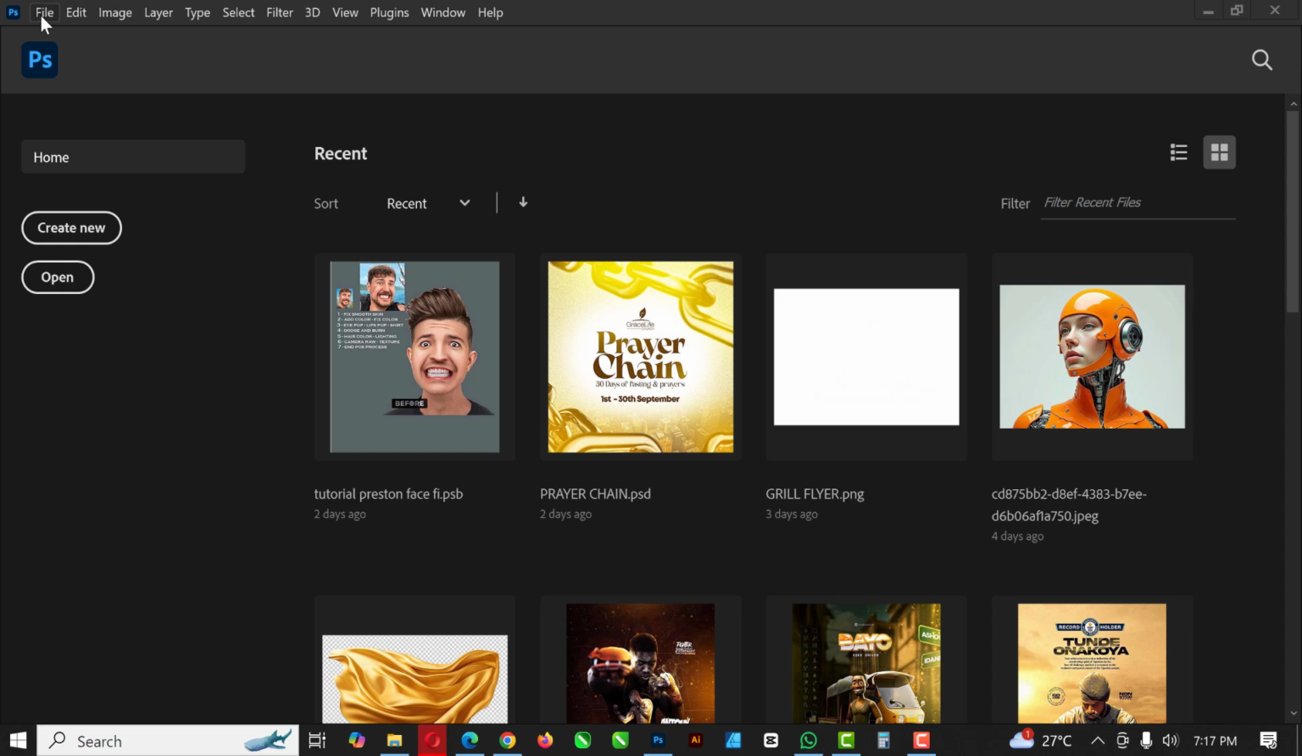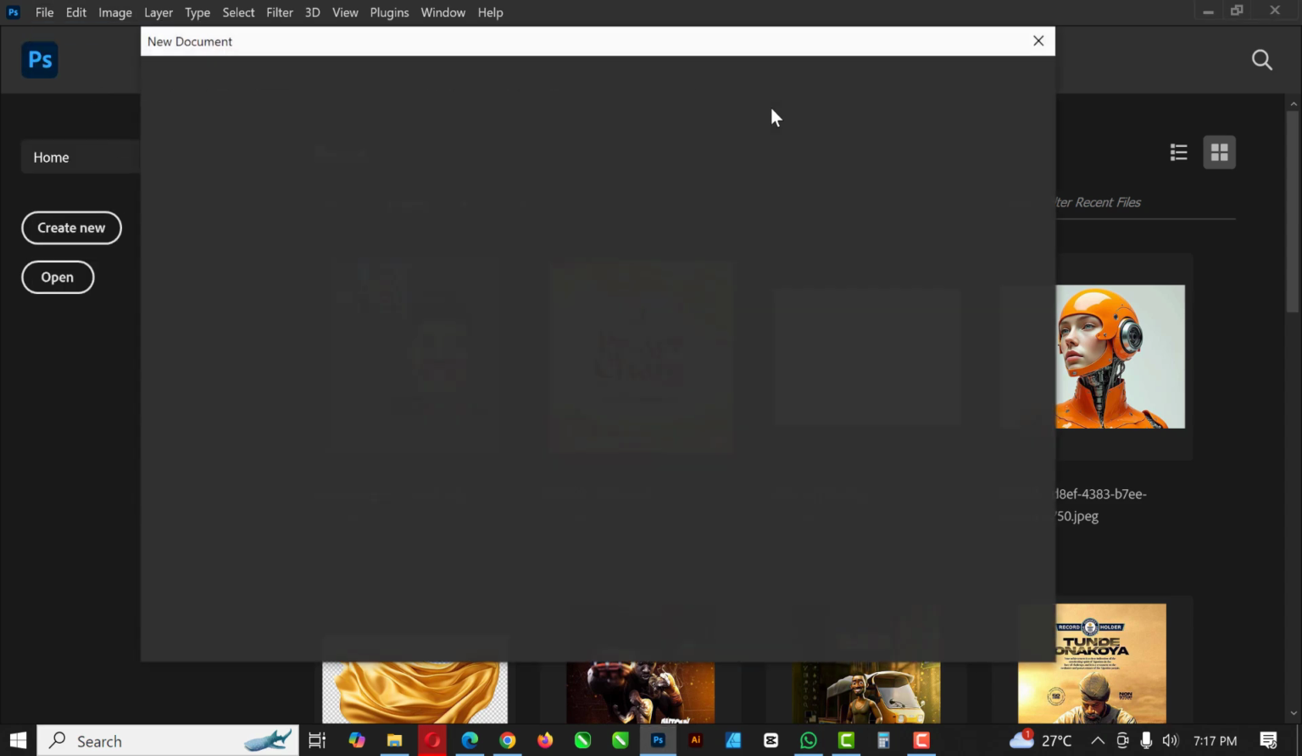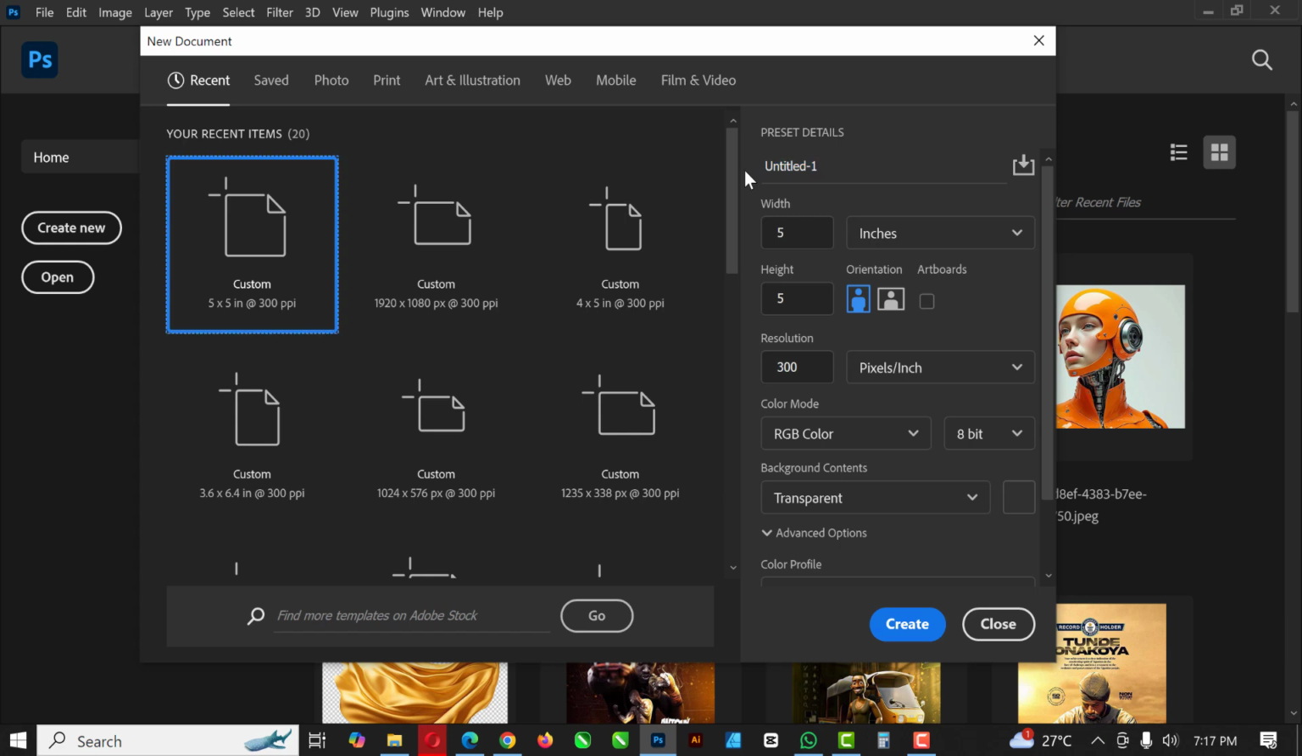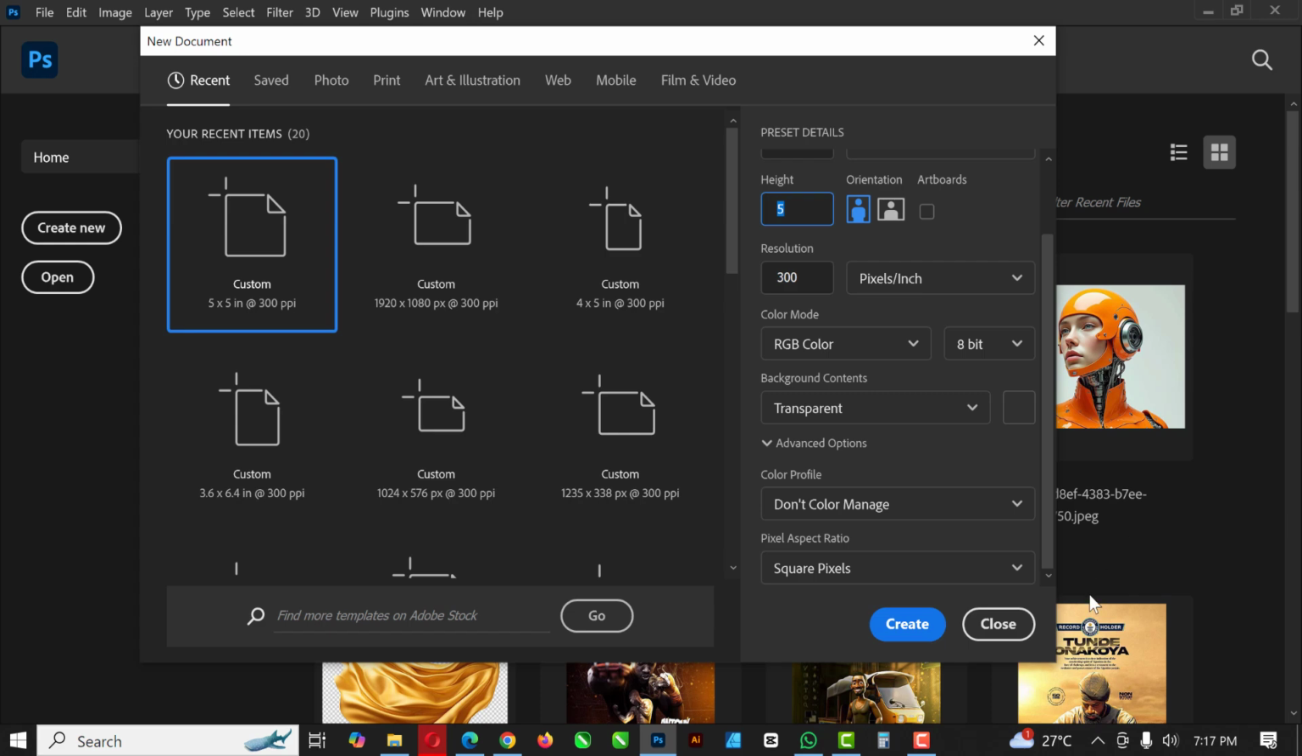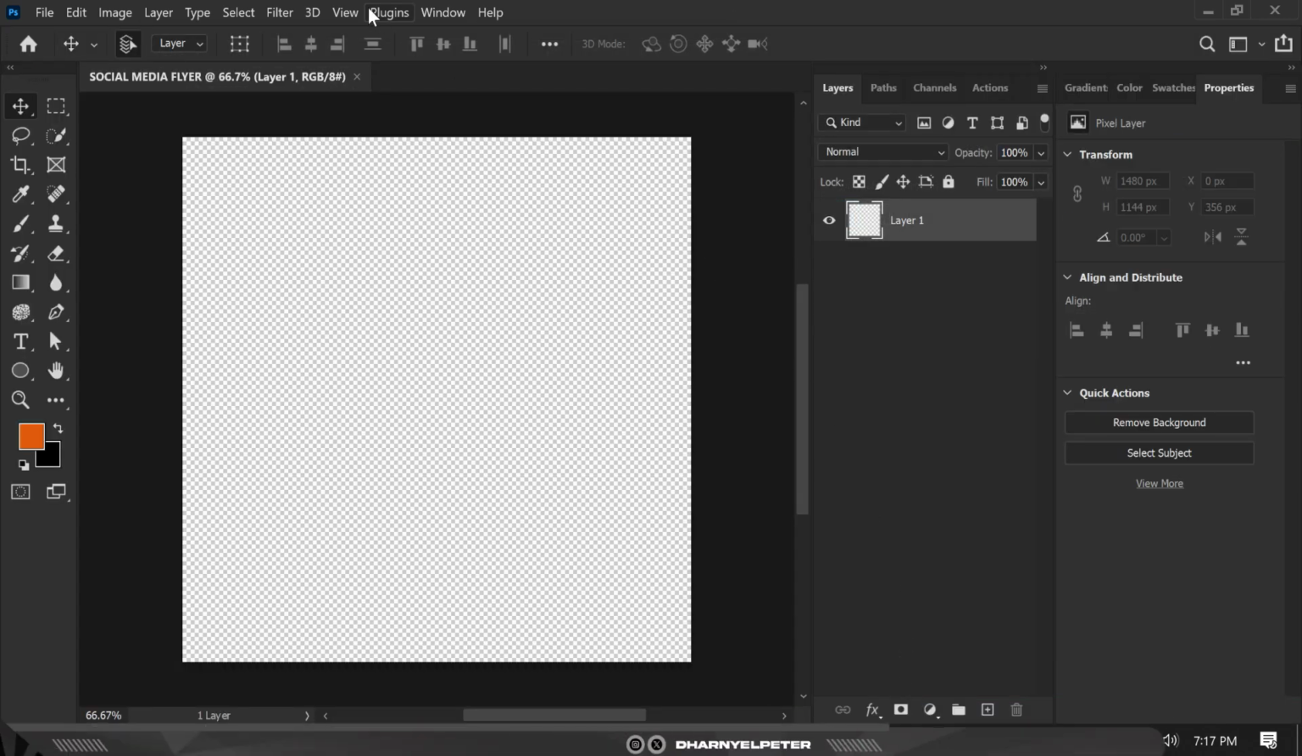Right, so without further ado, let's get started. The first thing, click file, and we're just going to make some minor settings here. I'm just going to change this to social media flyer like this, and I'm going to leave the width 5x5, resolution stays at 300 RGB, and everything else stays the same. So click on create like this.